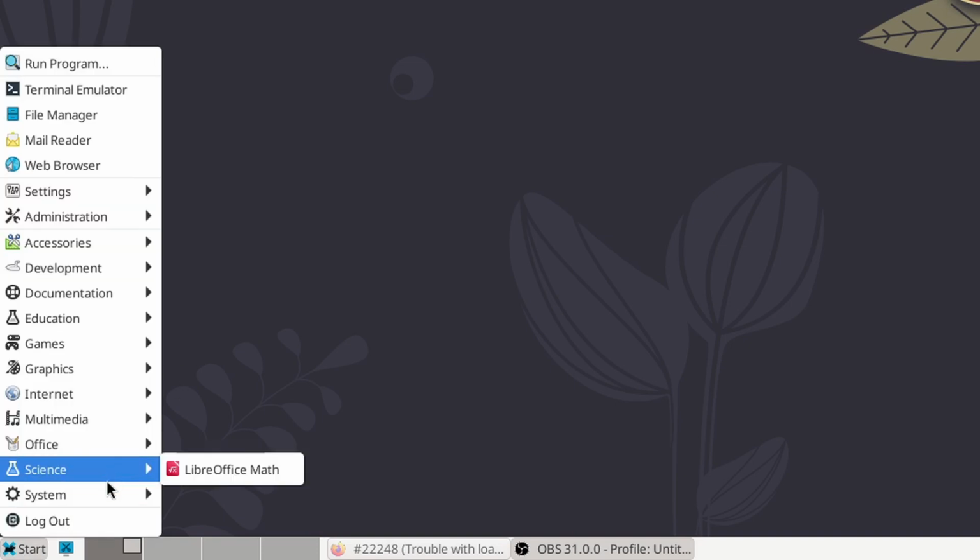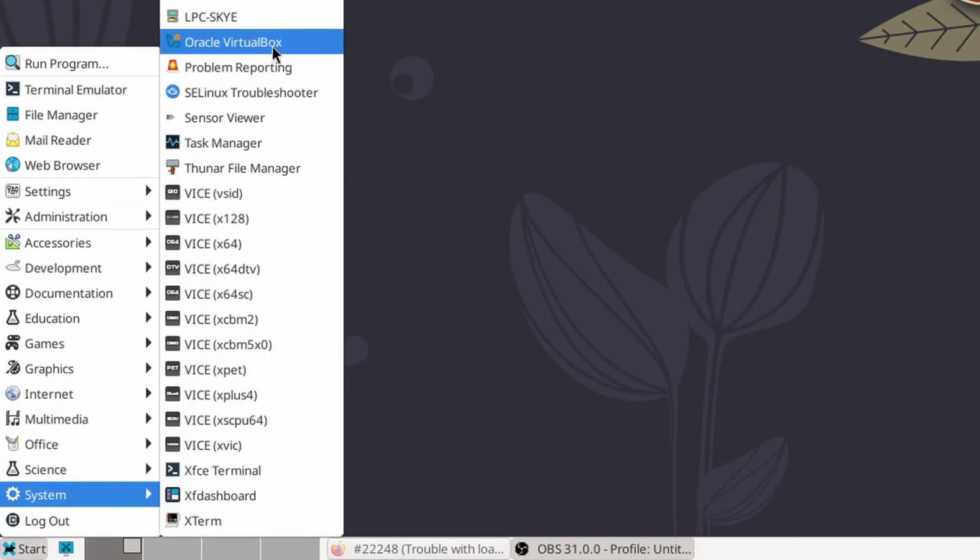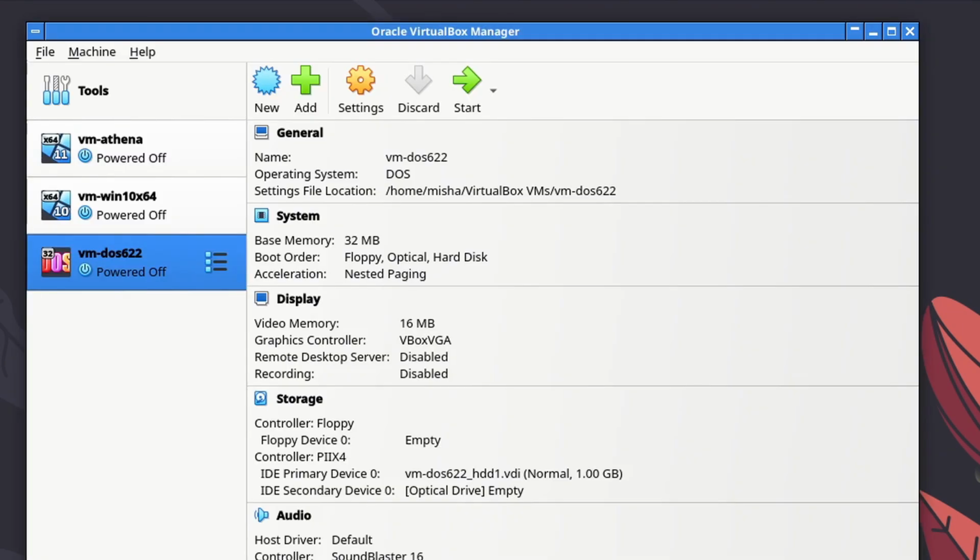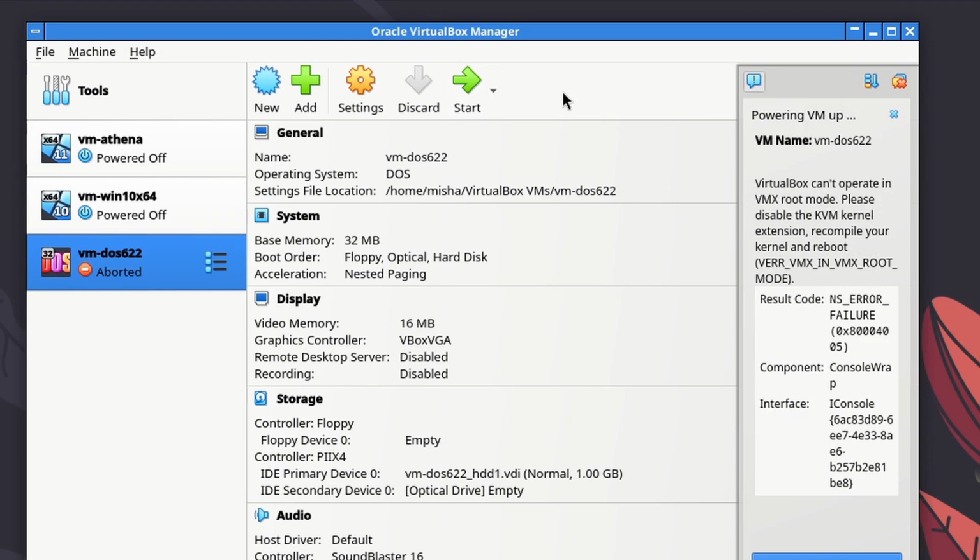Let's launch VirtualBox. Try and run a virtual machine here. And it fails with an error message, a cryptic error message. VirtualBox can't operate in VMX root mode. Please disable the KVM kernel extension, recompile your kernel, and reboot.